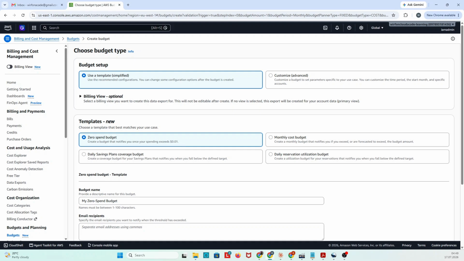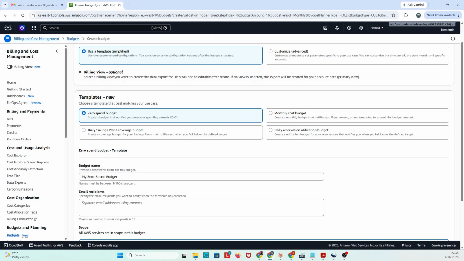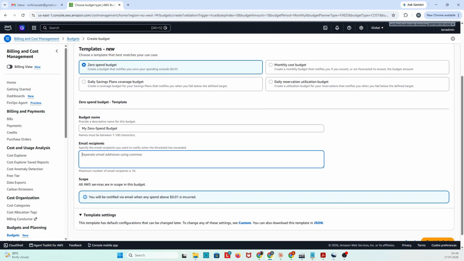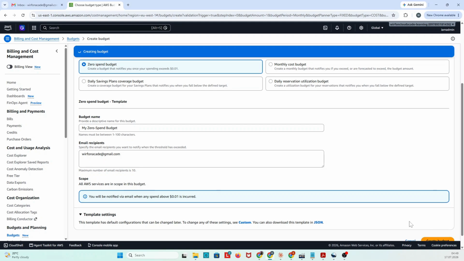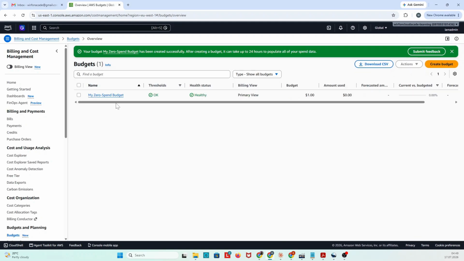I'm going to leave the budget name as my zero spend budget. I'm going to add my email address. Make sure that you use an email address that you have access to. gmail.com is the one that I've used to create my account with. Once I have that, all I'm going to do is click on create budget, and that's it.